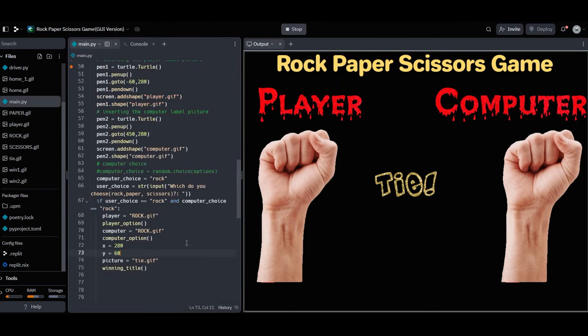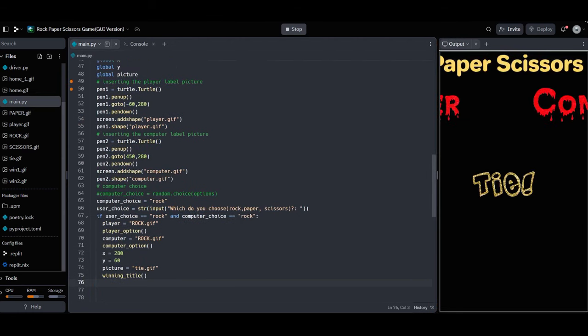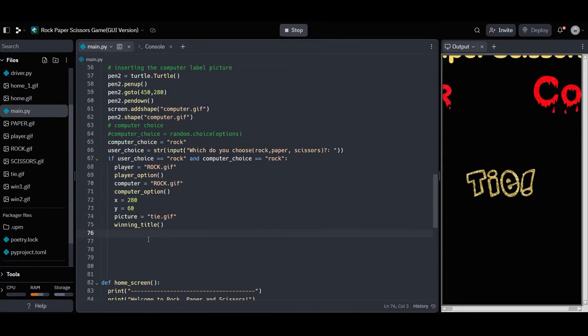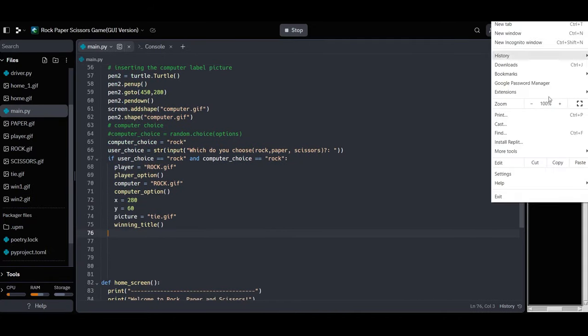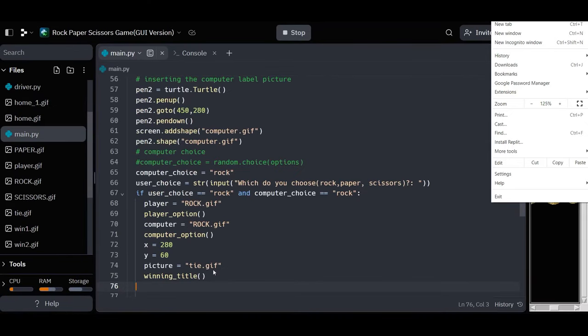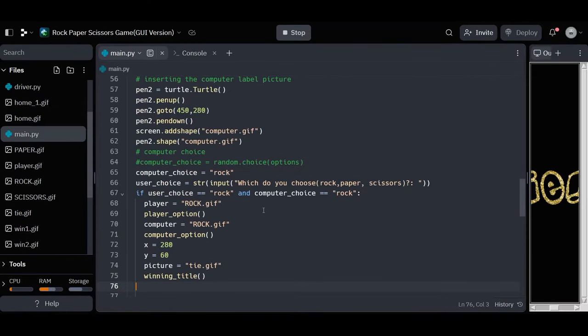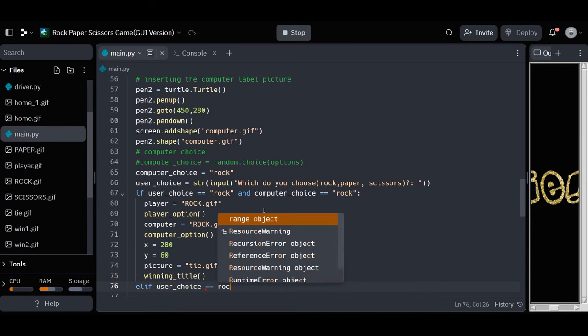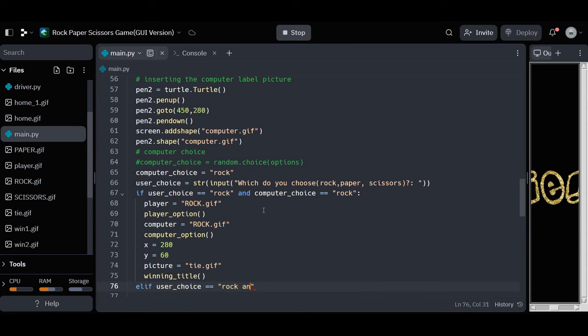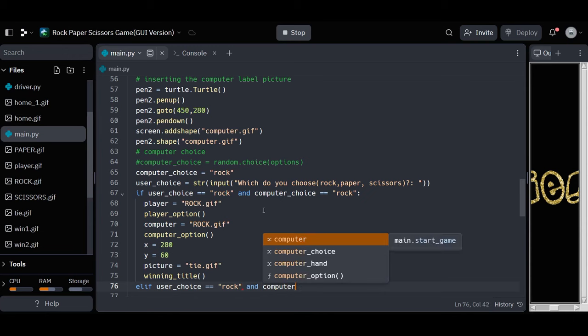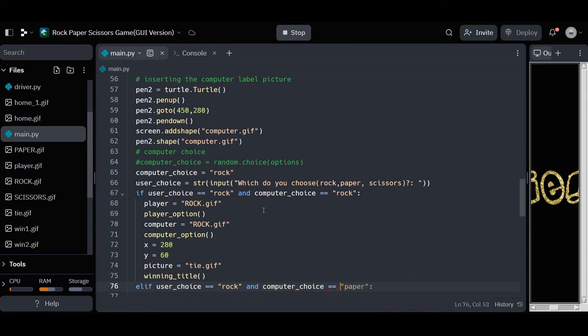And now the next thing to do is to add some more conditions. So you just have to keep adding more conditions that follow the same structure, and you already know how to set stuff. So we're just going to continue that. Okay, so to add some more conditions, we will continue on line 76. A couple more conditions we're going to be adding: we're going to say elif user choice is equal to rock. And this time the computer chose scissors, so we're going to add this condition: rock and computer choice is equal to scissors.